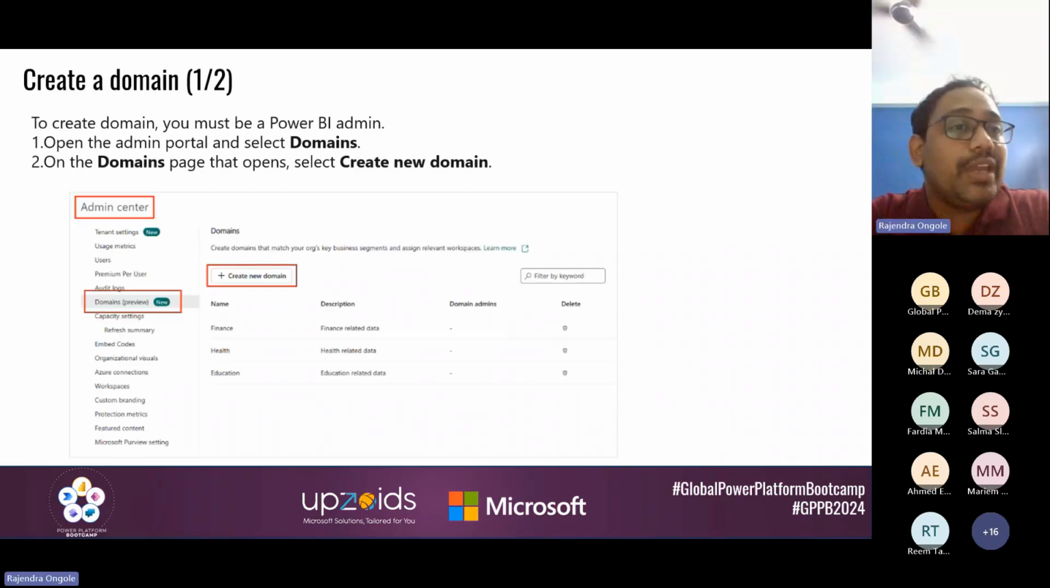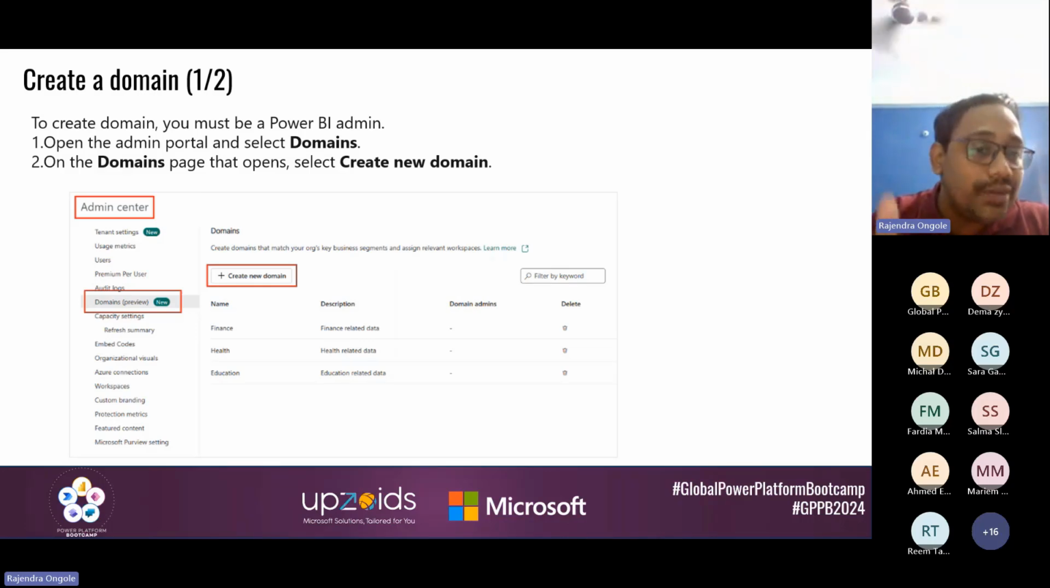If you're observing where we are going to create it, as I said, on the admin portal, at the administration level, in the admin center, we have a concept called domains, which is new, but it is not a preview. It has been released into general availability. You can see I have created some of the domains like finance, HR, healthcare, education related, or engineering. We can try to configure each and every domain and try to move those particular workspaces into those domains. Finance means finance related sales or revenue stuff.